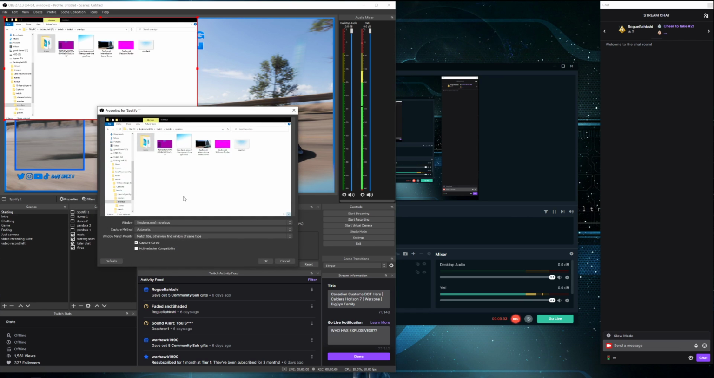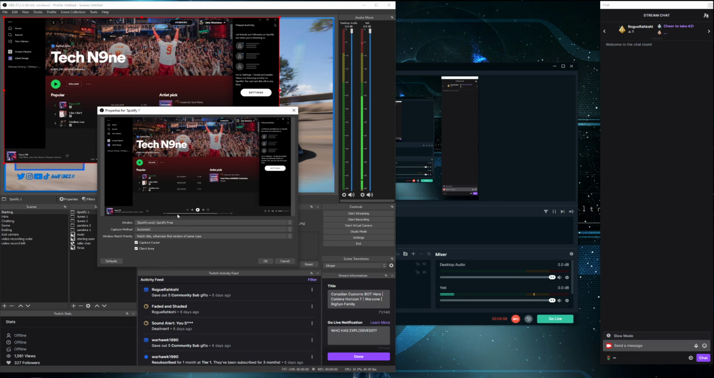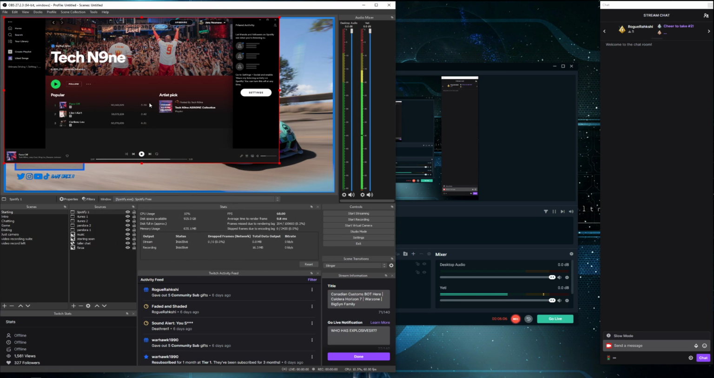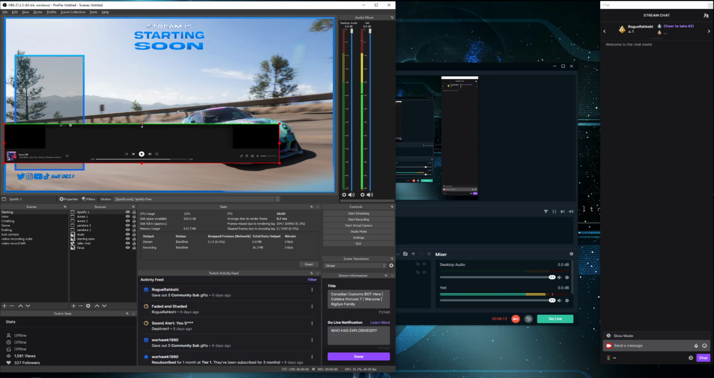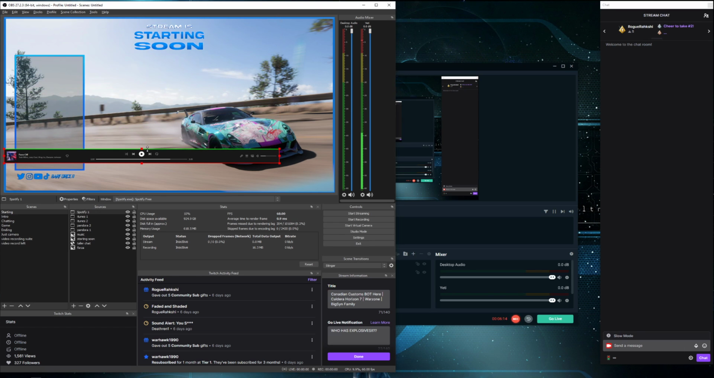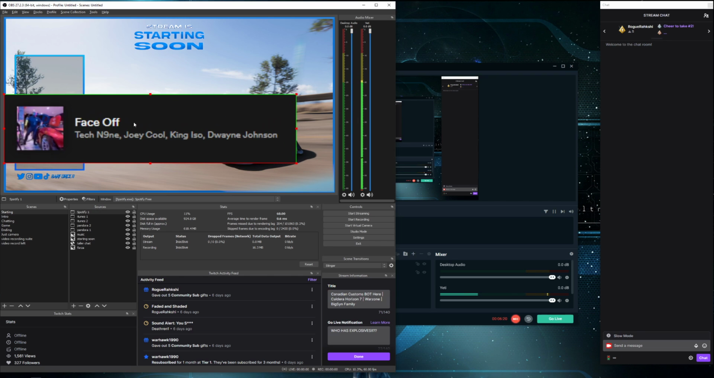We got the wrong thing here. We want Spotify. So whatever your Spotify file is, or video file, window file is, and we're going to hit OK. Now, to crop it down properly, we're going to hit Alt, our left Alt, and then drag this down, and drag this over. And we're going to enlarge it.